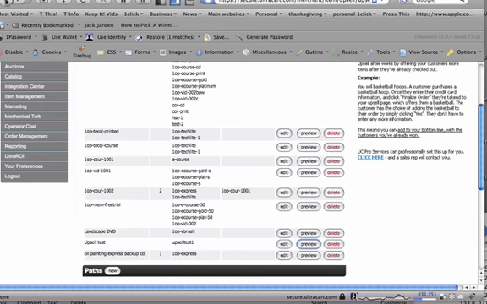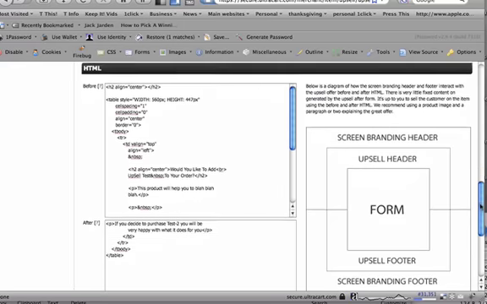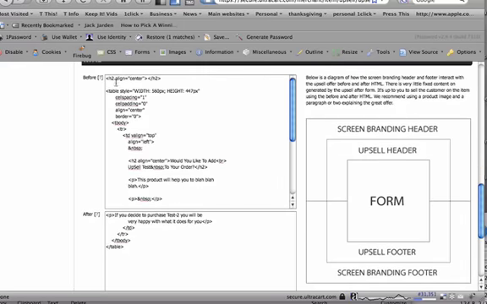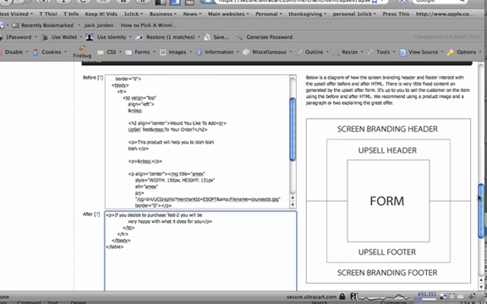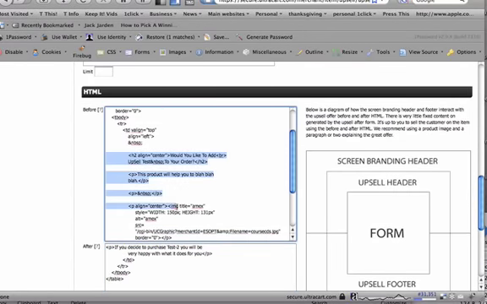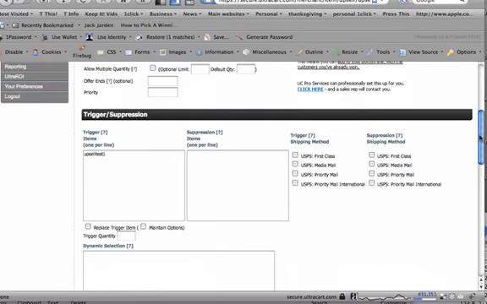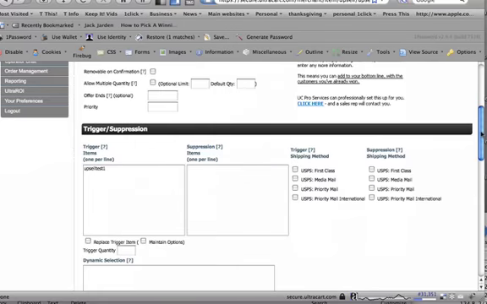Now let's go back to the edit menu and go down. You see they give you an area where you can enter your HTML before the yes and no buttons and the HTML after the yes or no buttons. I have that all filled in. This is the code that created the page that you just saw. So let's test our upsell after out here.